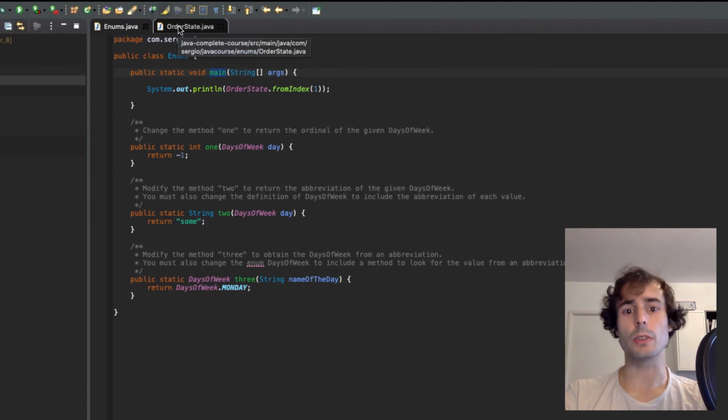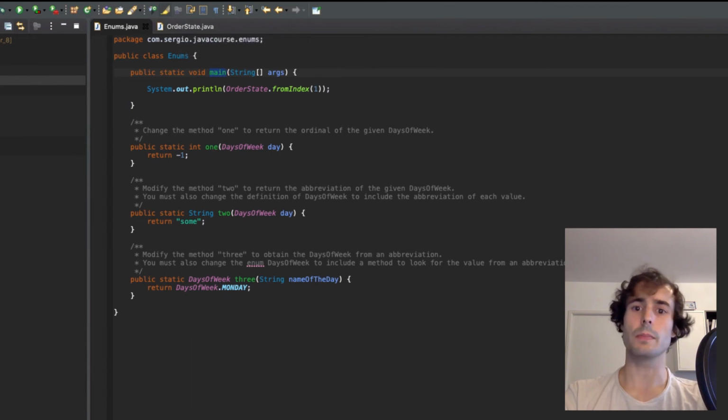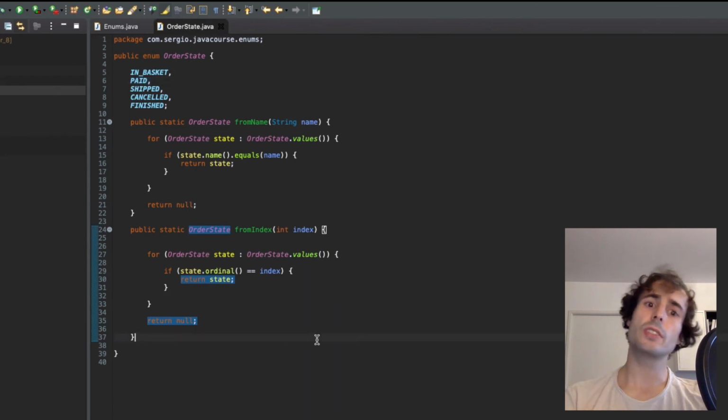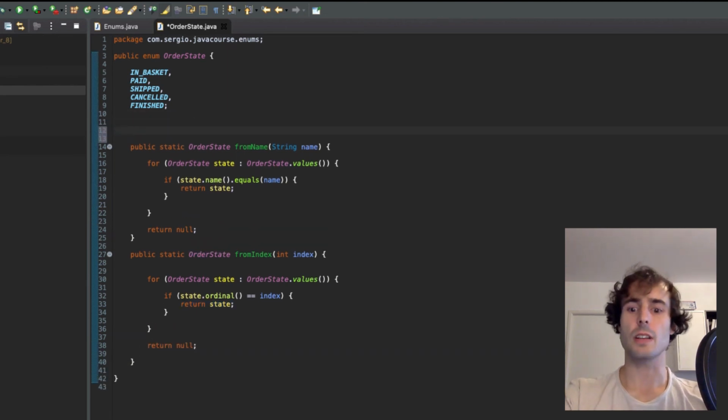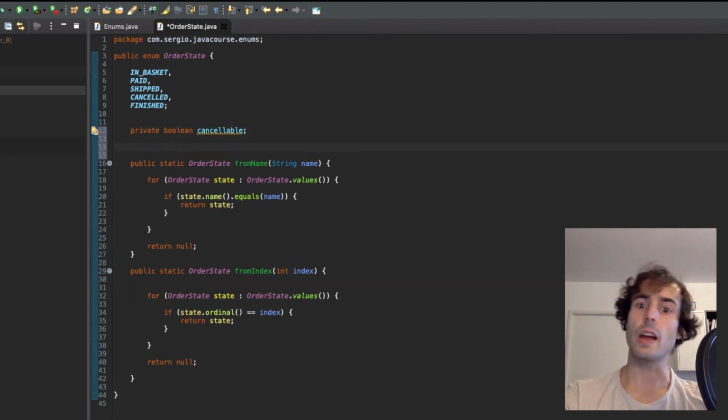And now the last point, the inner fields of an enum, the inner behavior of an enum. I have the state of a book order. I may cancel my order at some moment, but not always. I can't cancel an order when it's already shipped or when the transaction is finished. I will create a field named cancelable. And now create a method, not a static one this time, which will read the field value.